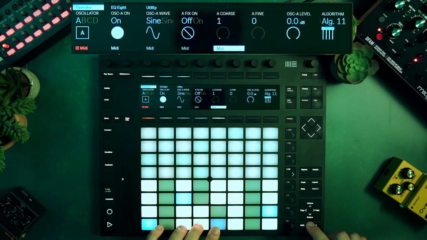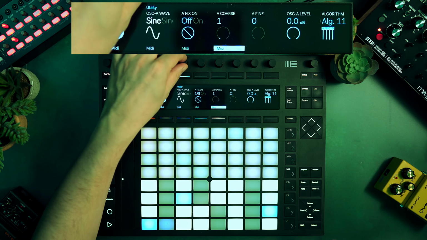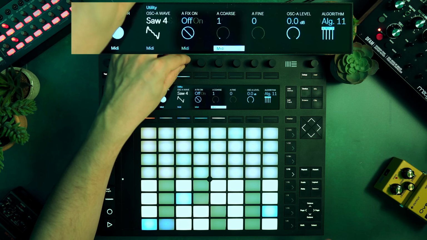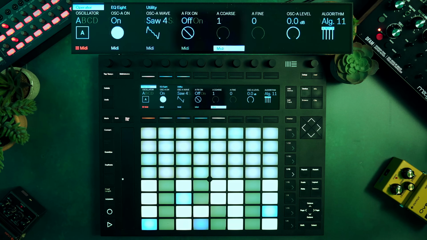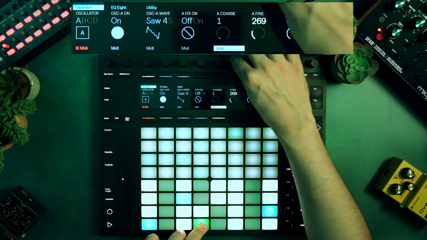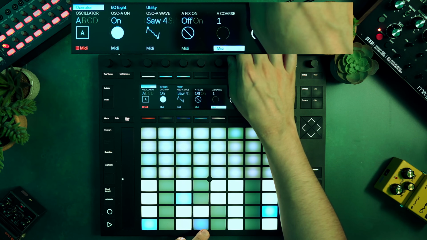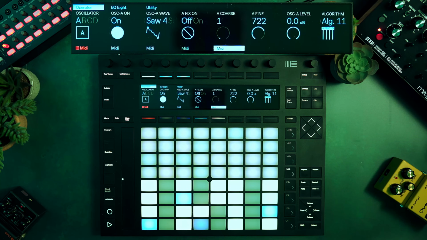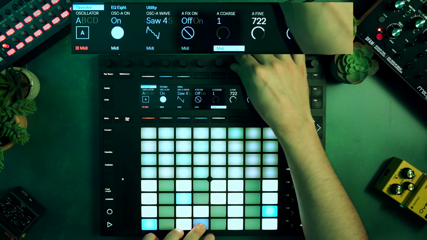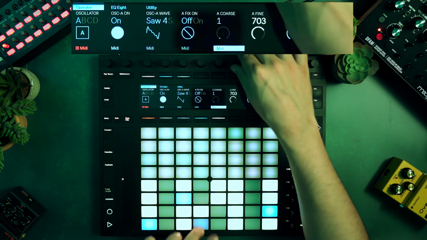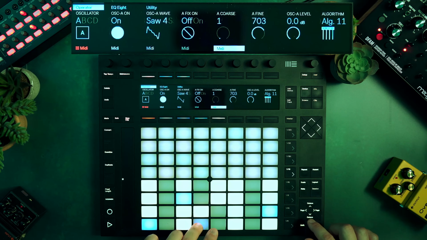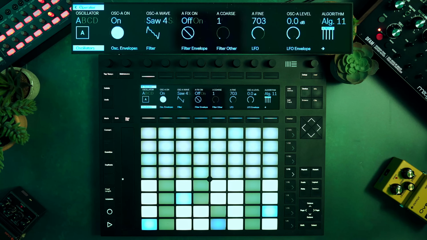So for oscillator A, I need a saw 4. It sounds a bit nasal like this. And I'm gonna fine-tune until around 700, which is basically like +9 semitones or +10, I don't remember, but that's pretty much it.